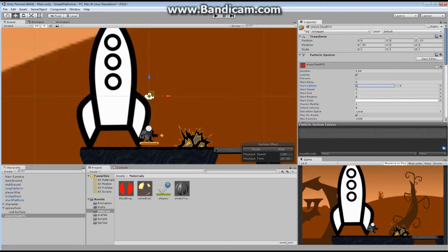All right, and let's change our start speed to be between 2 values, random between, let's say 2 and 5. All right, great. Maybe make it a little higher. 7. Great, that looks awesome. Our start size, let's make it between 0 and 1 is fine. All right. Let me see. That's great. That's my bloody spurt.